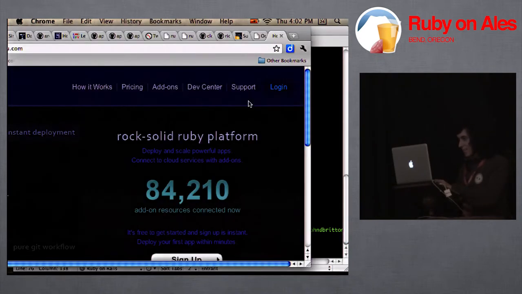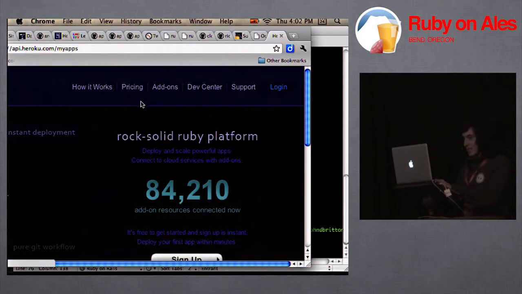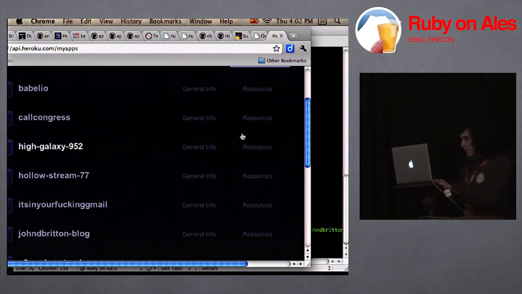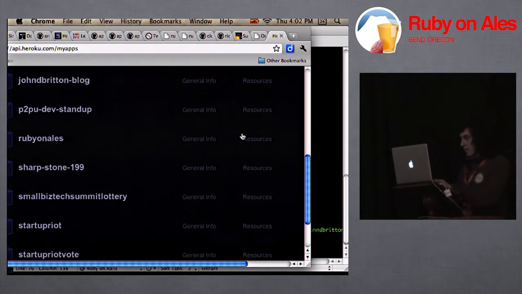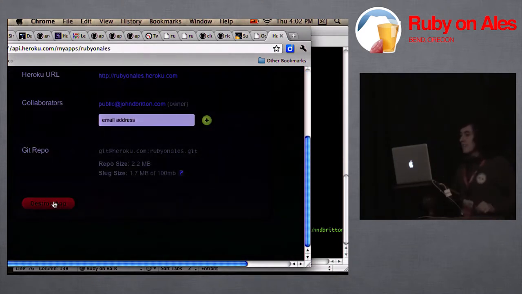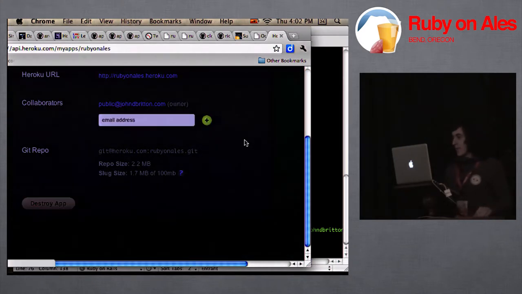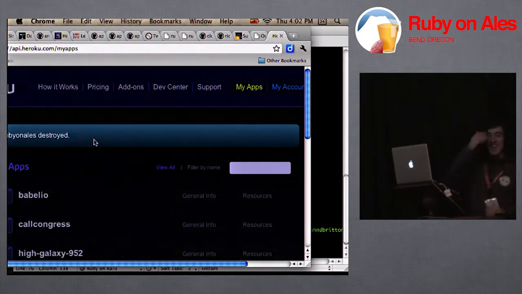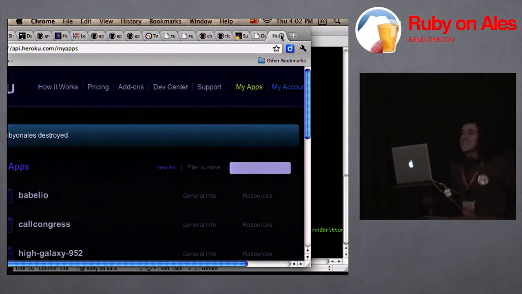Maintenance mode. You can turn them off now. You can turn the ringers off now. It's okay. Destroy app. All right, so the app has been destroyed. So you can shut it down. Good job.